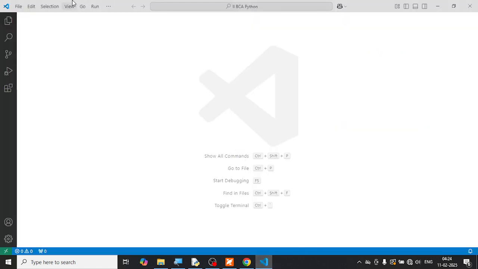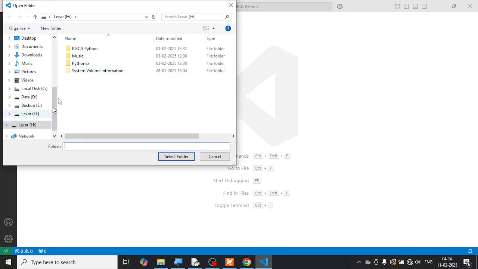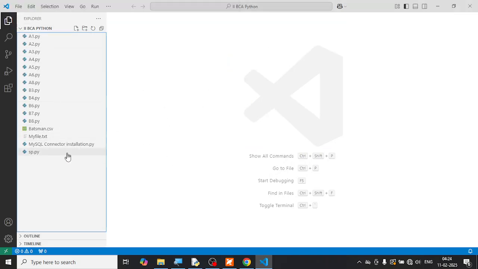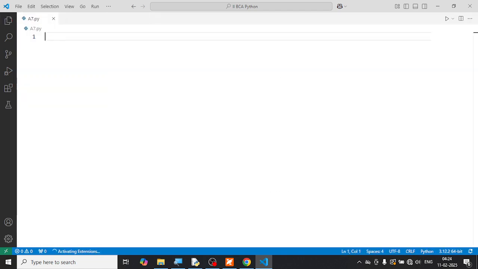I'm going to go to Visual Studio, and I will first get the folder where I'm supposed to store my files. I will select the proper folder, and I can see all my files here. I'm going to start a new file, and I'm going to call this one a7.py because this is my exercise. You can give some other name also. Let me close the Explorer part.